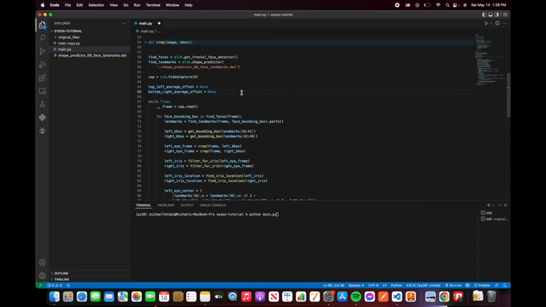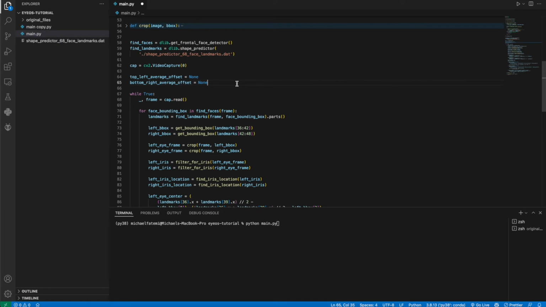Then we're going to use some calibration. We'll use the offset of your left and right eye when you're looking at the top left part of the screen and the bottom right part of the screen as reference points to calculate the rest of the locations.